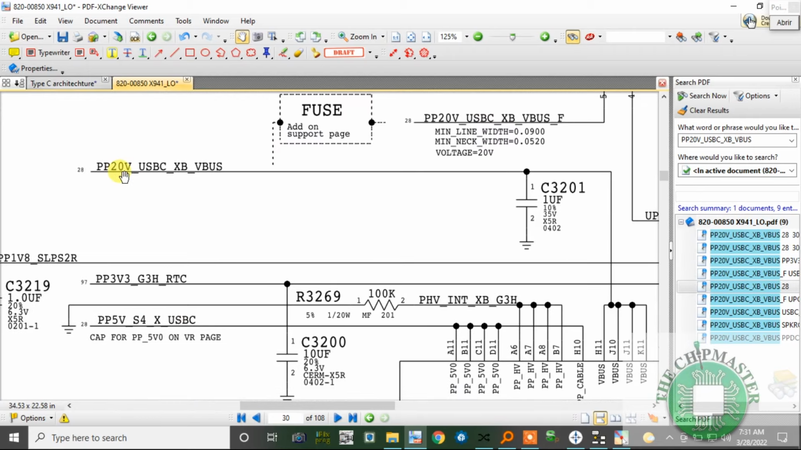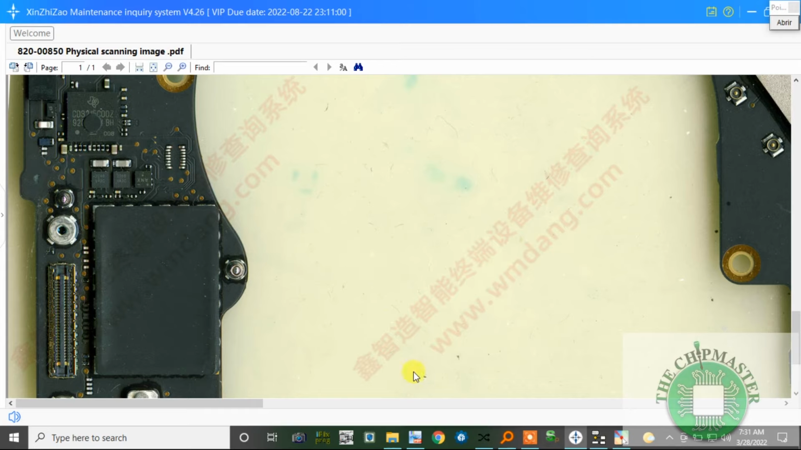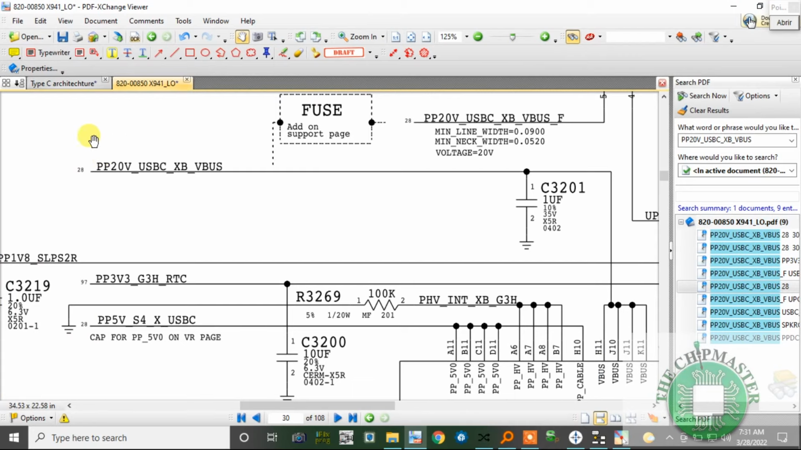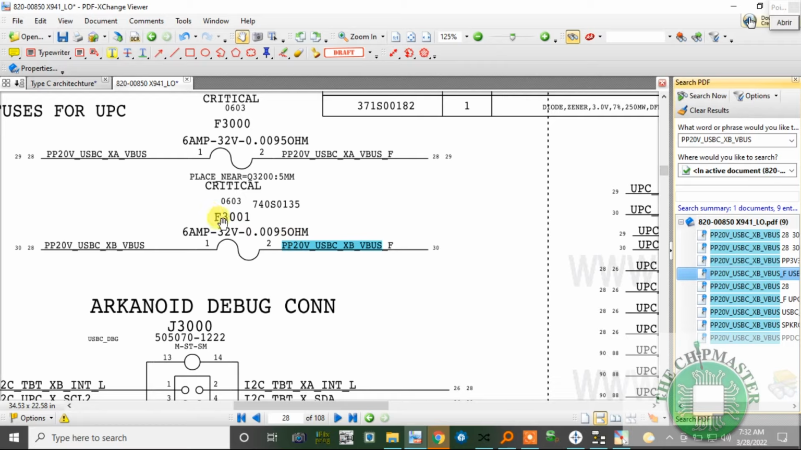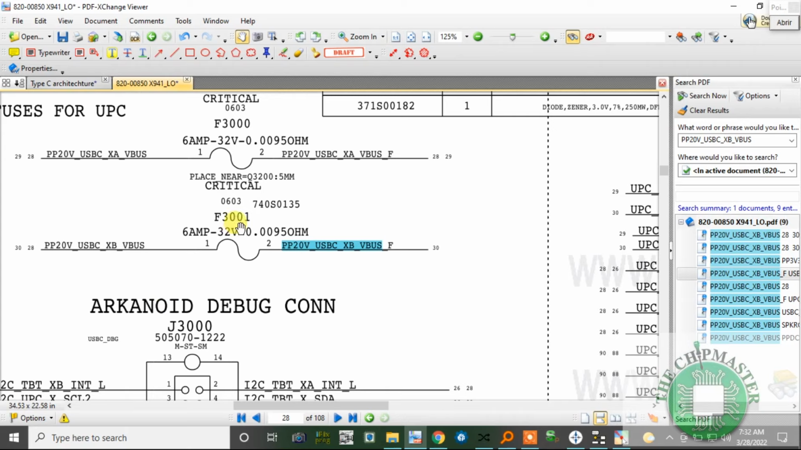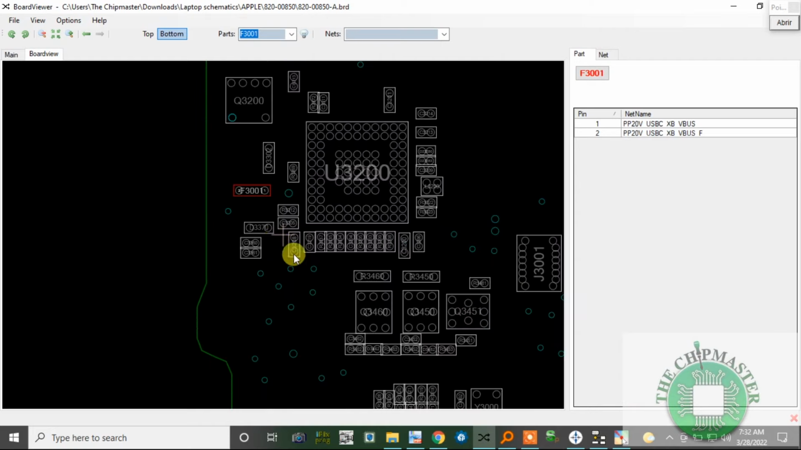So this is PP20V_USBC, where am I? Sorry, I was looking at something. So it's PP20V_USBC_XB_VBUS, and it's coming after passing through the fuse. The fuse is here, and that's F3001. So let's take a look at that on board view. F3001. Okay, and the fuse is right beside it here.